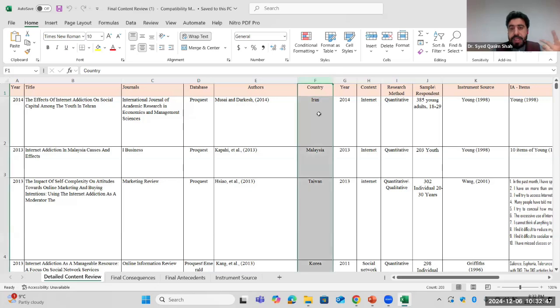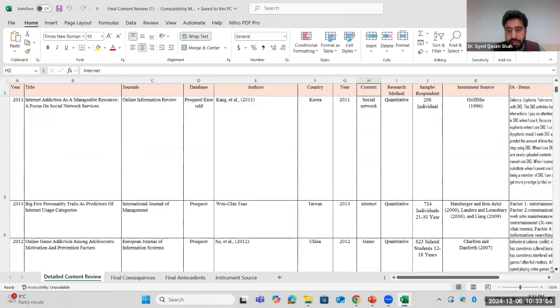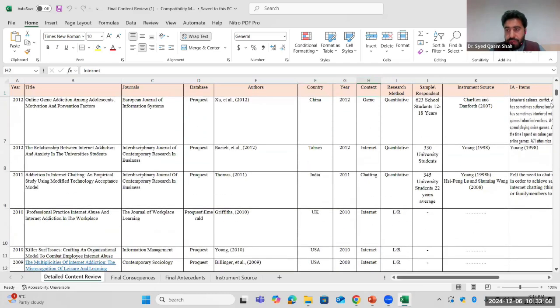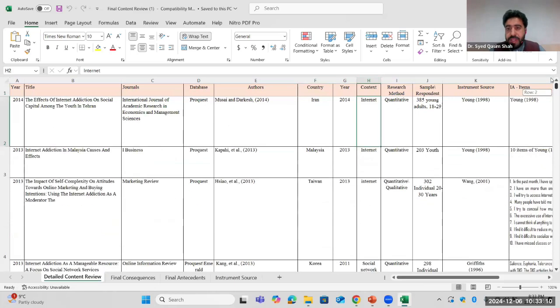So we have multiple research, let's say Iran, Malaysia, Taiwan, Korea, or whatever the countries that have published. Then the year we already have. Then context. What was the context of this research? It was based on the internet, on social networks, on games, on chatting. So we will find multiple themes on the basis of context.